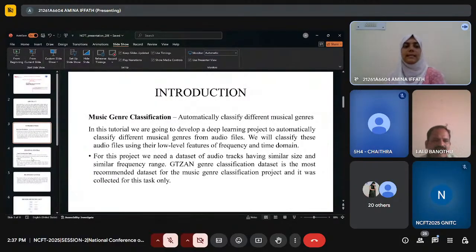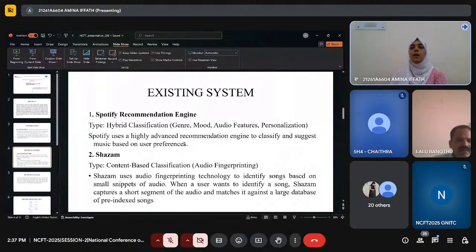Next, the existing systems: there are already systems like Spotify and Shazam that use audio and its features to sort the audios. Based on our emotions and mood, we will get recommendations.